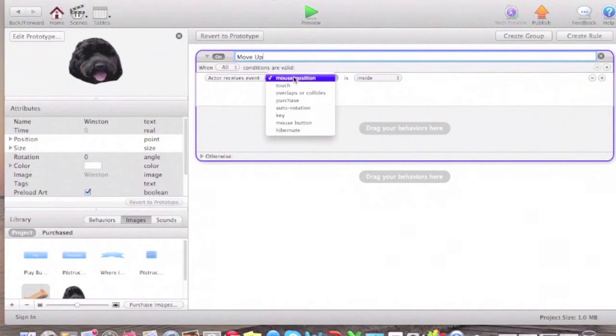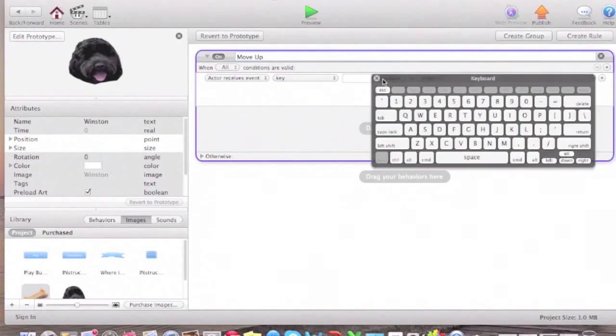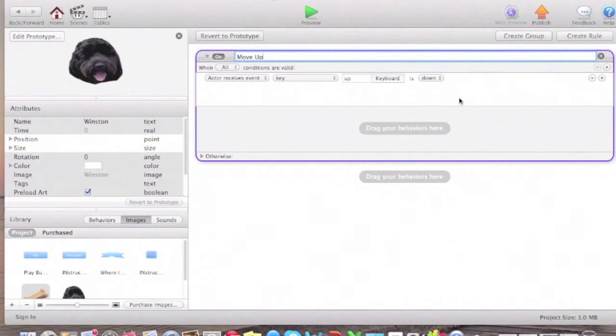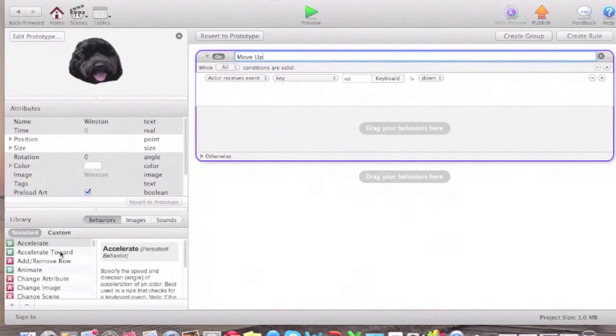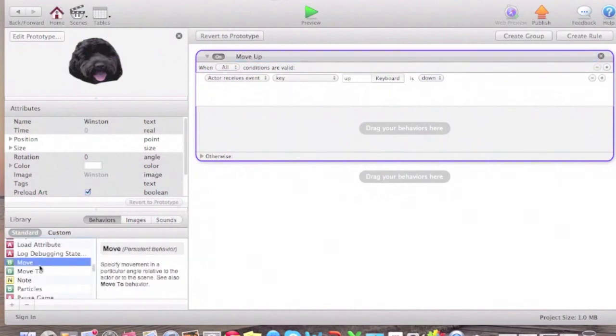And the rule, okay, I'm going to name it movement or move up. So when the actor receives key, now I'm going to control Winston with the keyboard, okay? So I'm going to press key, and on the keyboard, I'm going to select the key up. Okay, and it's important that we have it on when it's down. Basically, when it's down means that every time we press it down, it's going to move. So now I'm going to give it the behavior that I want Winston to do. So I want Winston to move, okay?